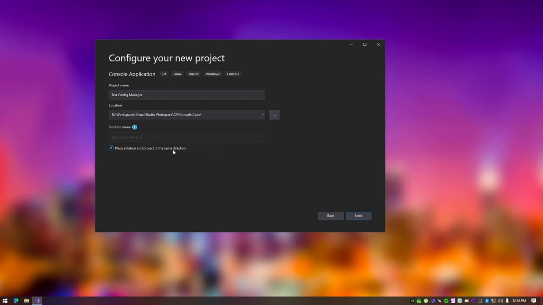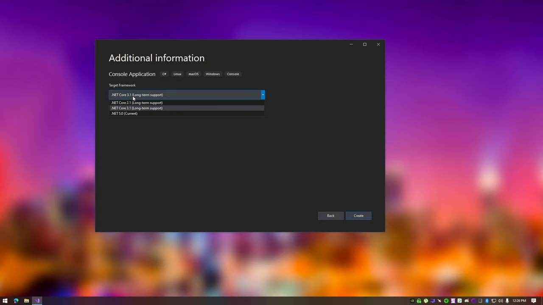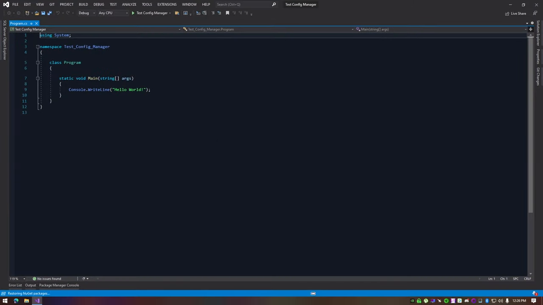And we're not going to need a solution, so we're just going to check place solution and project in the same directory because we will only have one project. I'm going to be making this in .NET 5, although this can be created in any version of .NET Framework or .NET Standard. So we're going to click create. And here we are with our basic hello world.